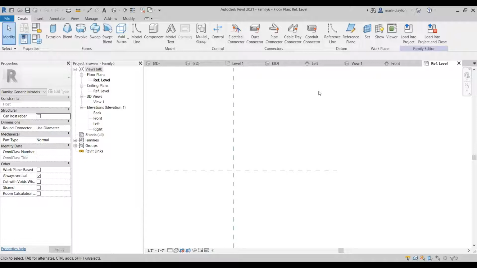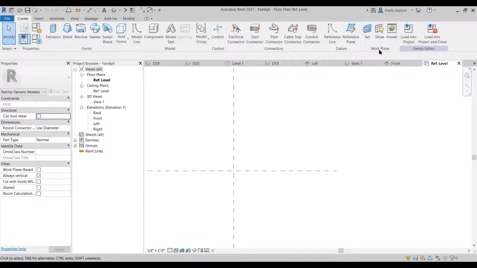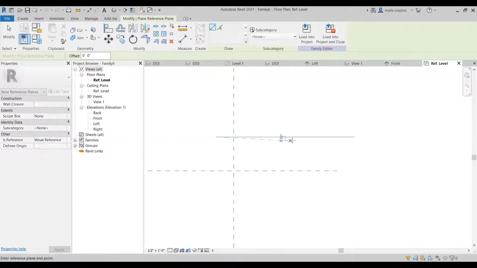So I think of these reference planes, from an architecture theory point of view, as the regulating lines of the design. So always draw with the reference planes and reference lines first. Typically you'll use reference planes, and I'll just show you a very simple example. I can draw a reference plane like that and a reference plane like that.